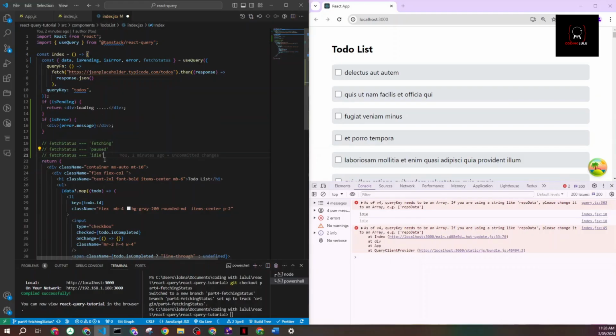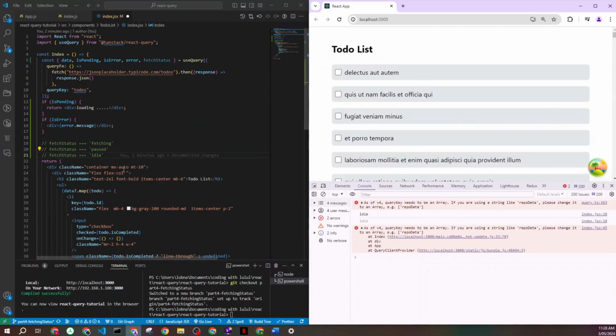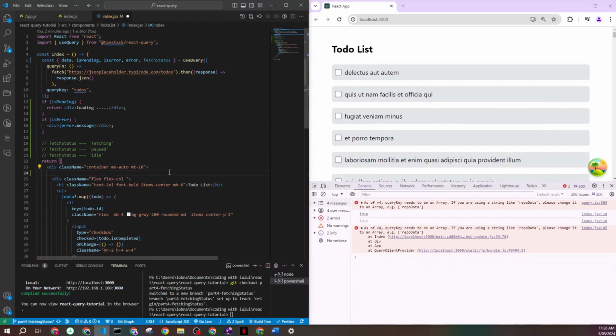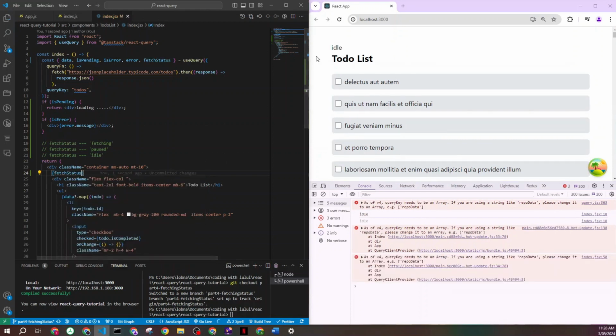That means the query is not doing anything at the moment, like we currently have on our screen. If I go to my dev tool, you see it is in stale, and that means it is idle. Even if I go here now and display our status, I'll say fetch status, console log, and you can see it's idle at the moment. It's just there, not doing anything.